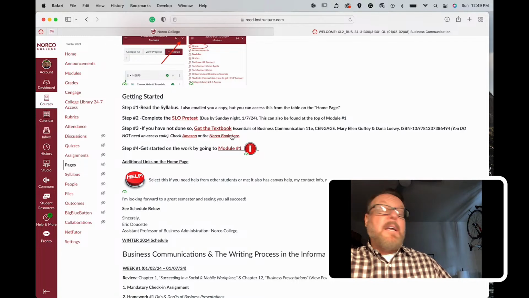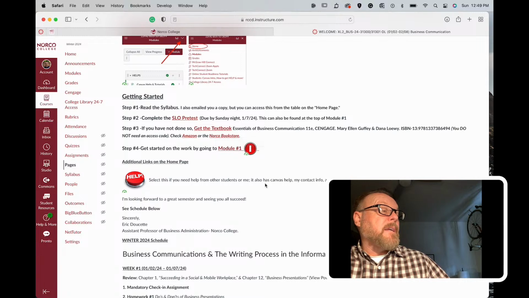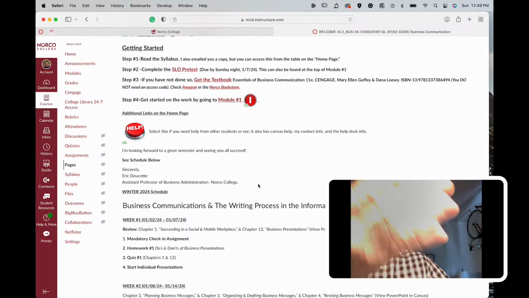There's no other website that you need to go to. All of the work is done right here. Once you've done those few things there, then you can go ahead and get started on your coursework by selecting module number 1 right here, or you can go to the home page and select module number 1.